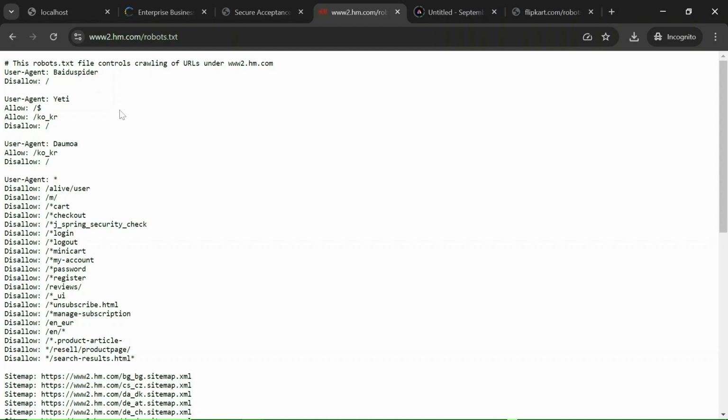So it contains groups. Each group will have rules like disallow, allow, user agent. These are the rules or directives. We are going to talk more about directives in upcoming slides.